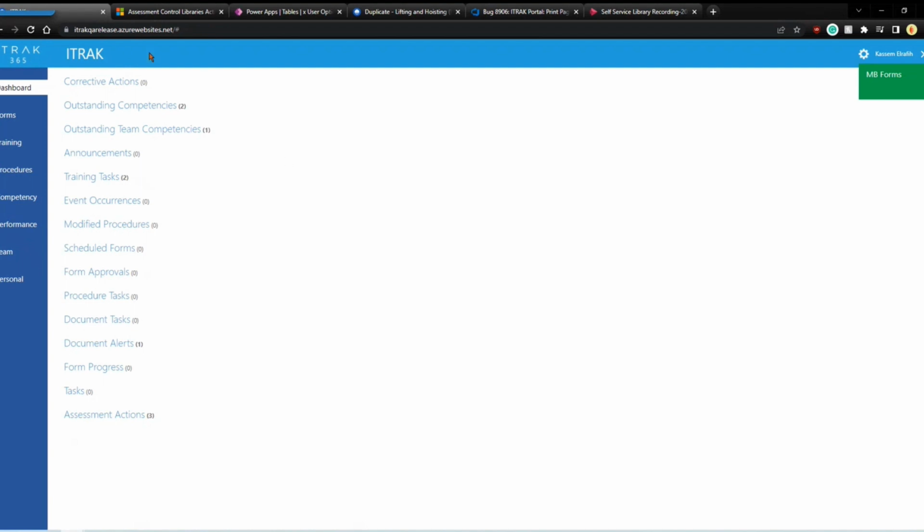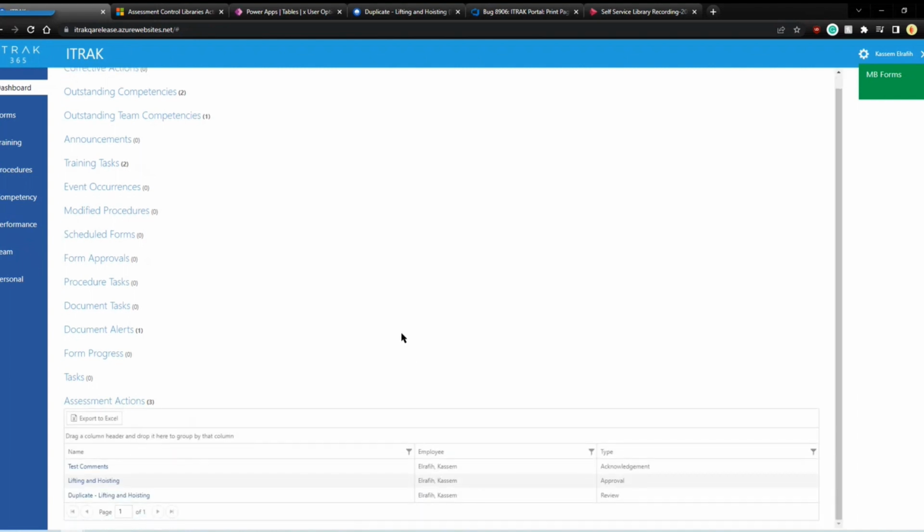So I will open up the iTrack portal, and if I go down to assessment actions within the dashboard, I can see that I've got 3 actions assigned to me. If you do not have this view or this grid within the iTrack dashboard page, please reach out to your iTrack 365 admin, and they can add that using the iTrack system settings table.